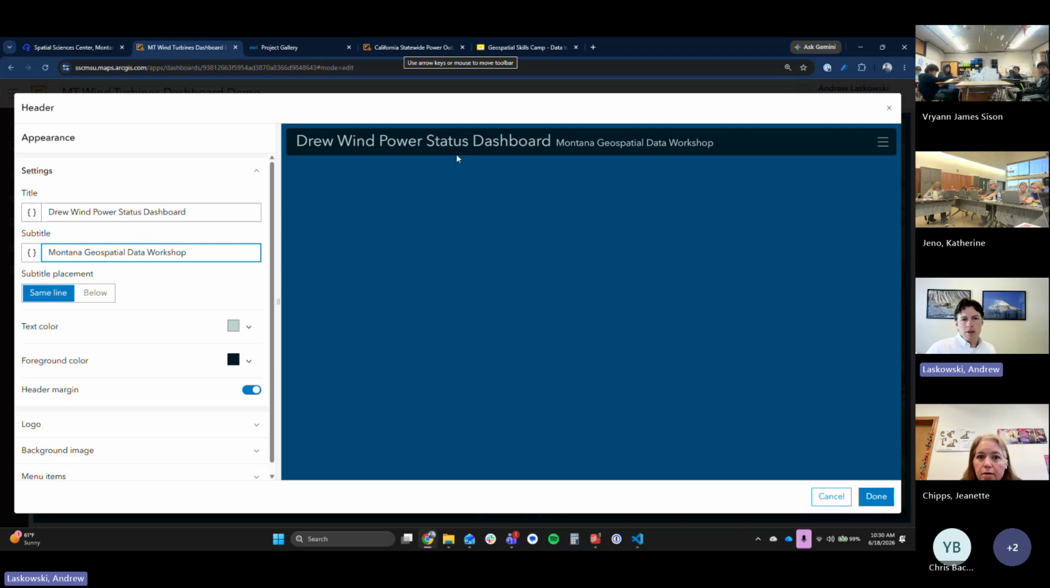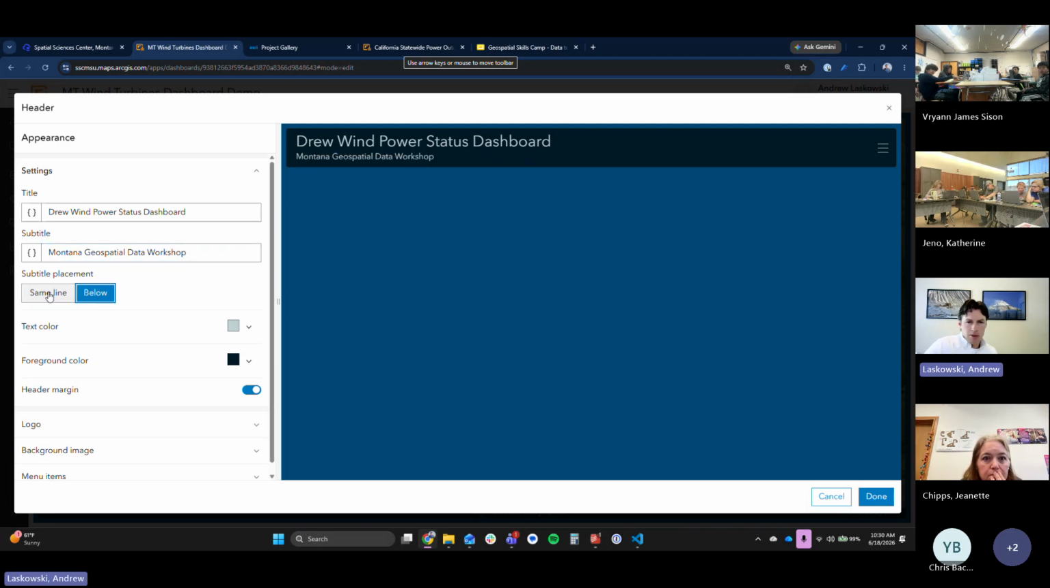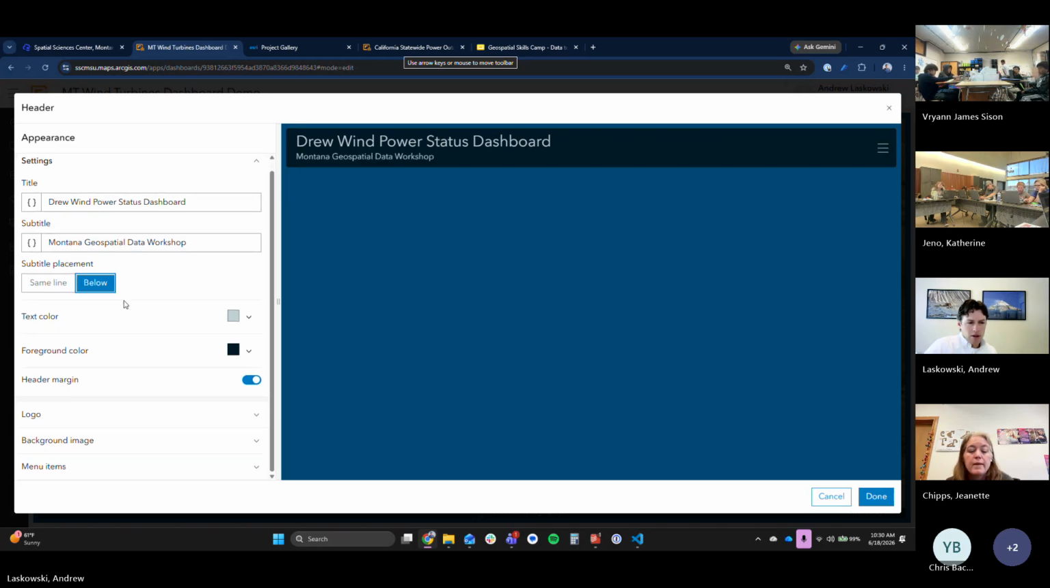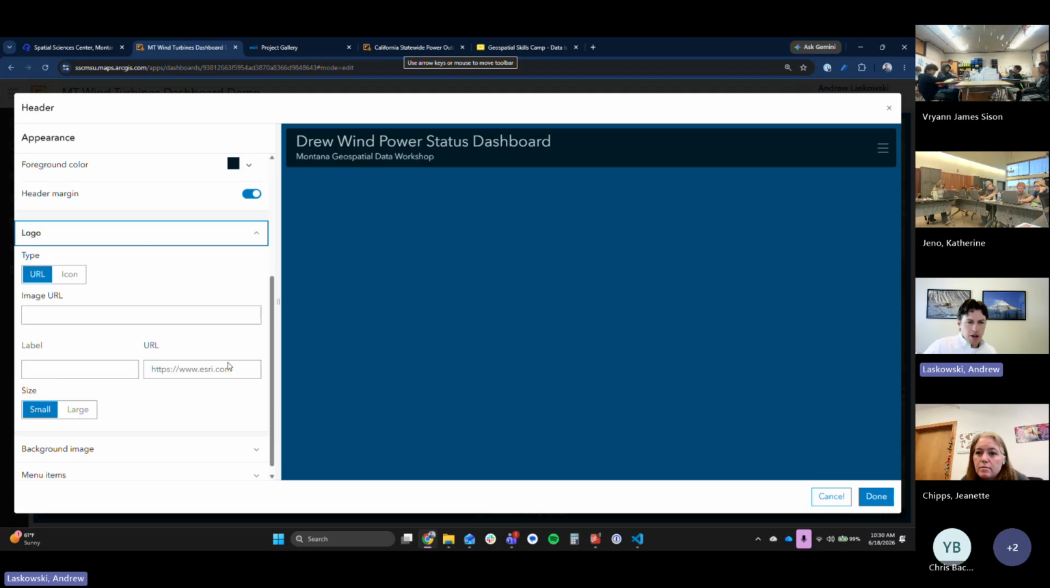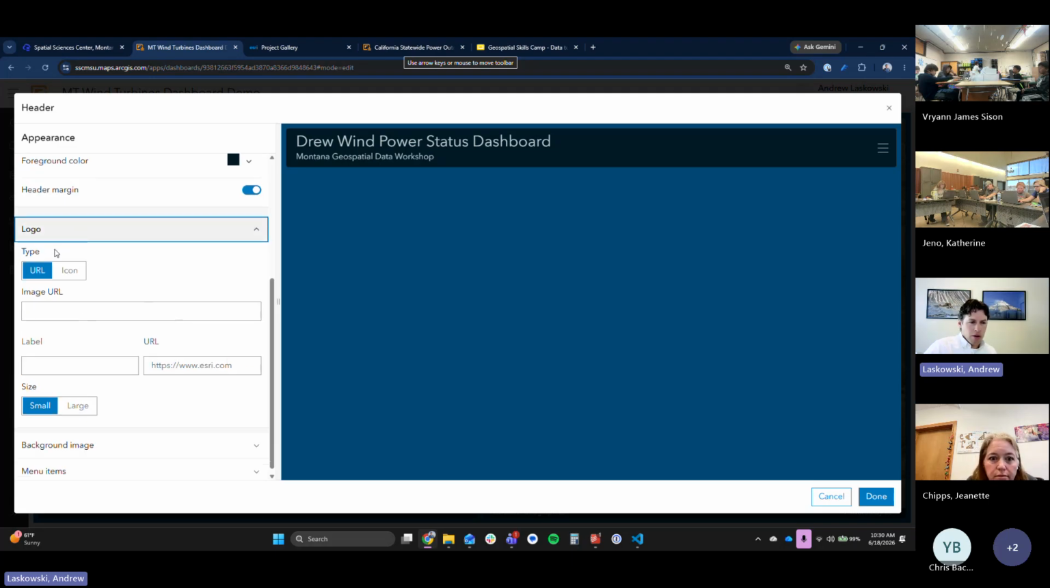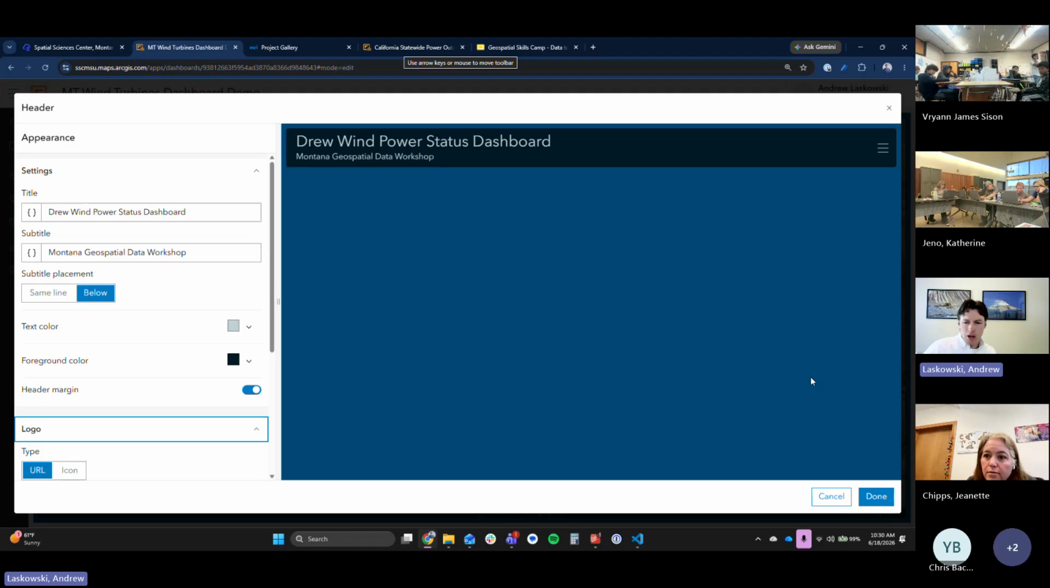So give it whatever title you would like. You can choose where to put the subtitle, same line or below. You can customize the text colors, right? I set that earlier by choosing a theme. If you're doing this for a company or organization, you could add a logo here. You can add background images, all kinds of different options.